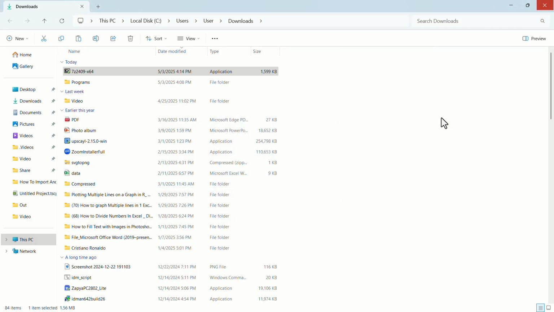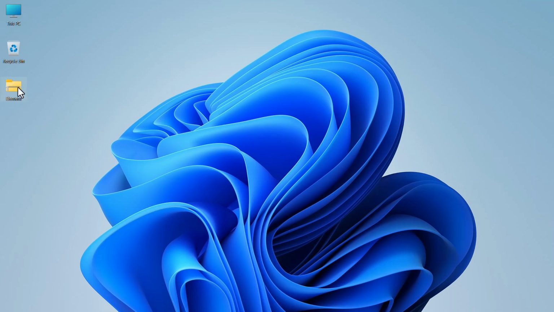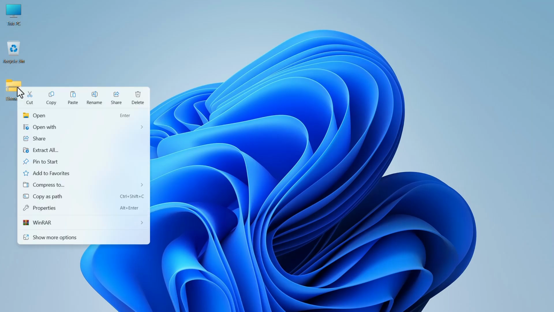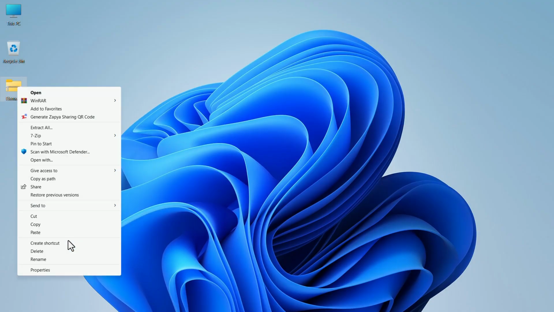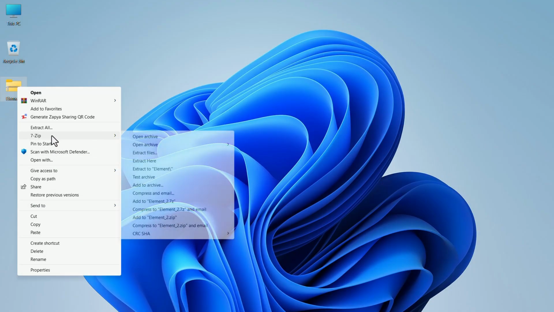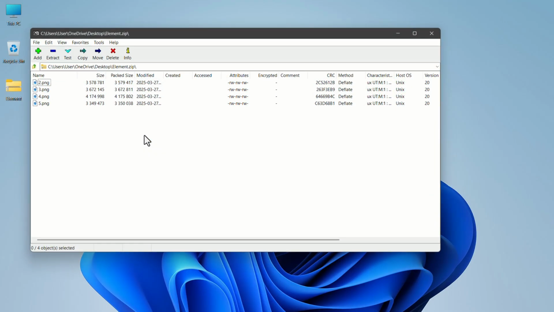Now go to your zip file. Right-click on your zip file. In the pop-up, click on Show More Options. In this menu, click on 7-zip. In the new pop-up, click on Open Archive.